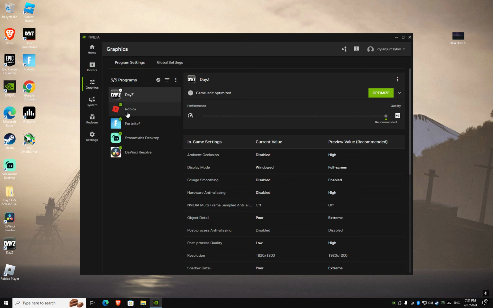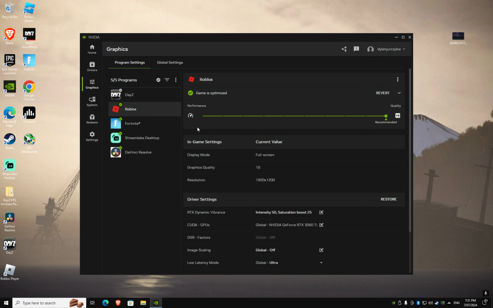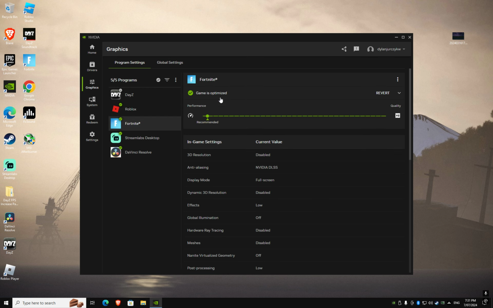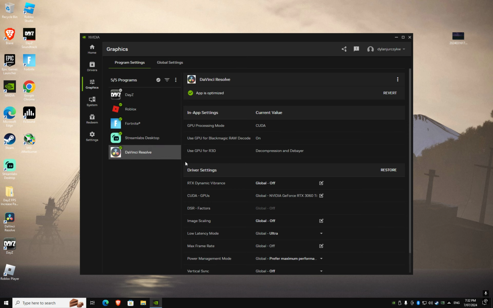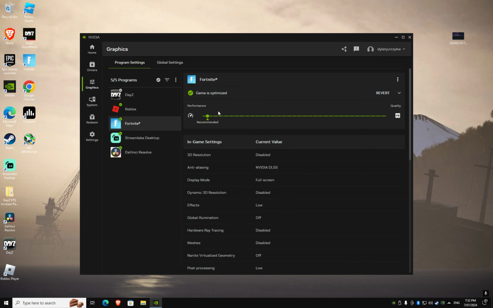You can optimize your games, which Roblox is already optimized and Fortnite is all optimized, and whatever games you have installed all show up here, and whatever programs you have like Streamlabs. I don't really mess with this because I already got good settings on my OBS and all that, and I got DaVinci Resolve, which I don't mess with. But only the games I mess with, for better performance.